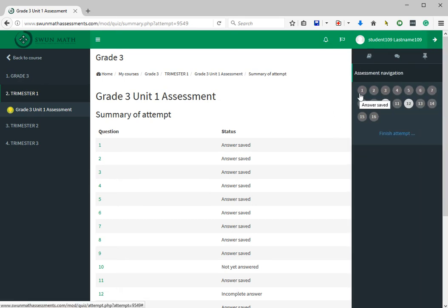Questions 1 through 9 have a dark gray color, and it shows answers saved when I hover over it. But when I hover over the lighter gray 10, it says not yet answered. I also see that number 12 is a lighter gray, and it says incomplete answer. When I look over here in the list, it says the same thing. Item number 12 has an incomplete answer.